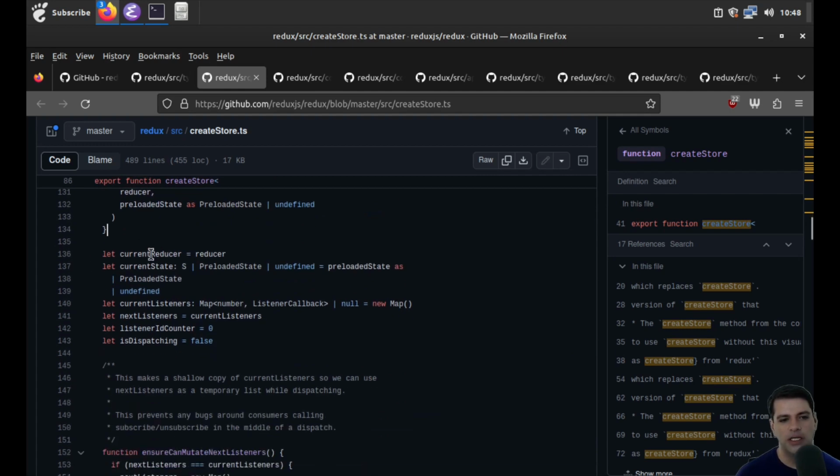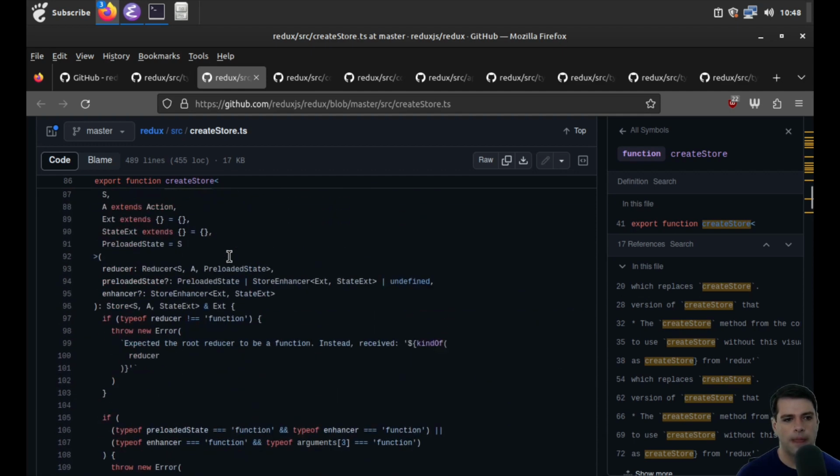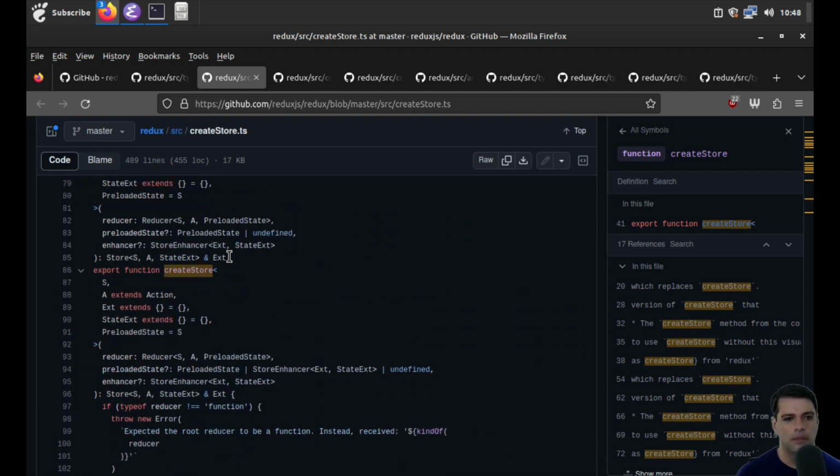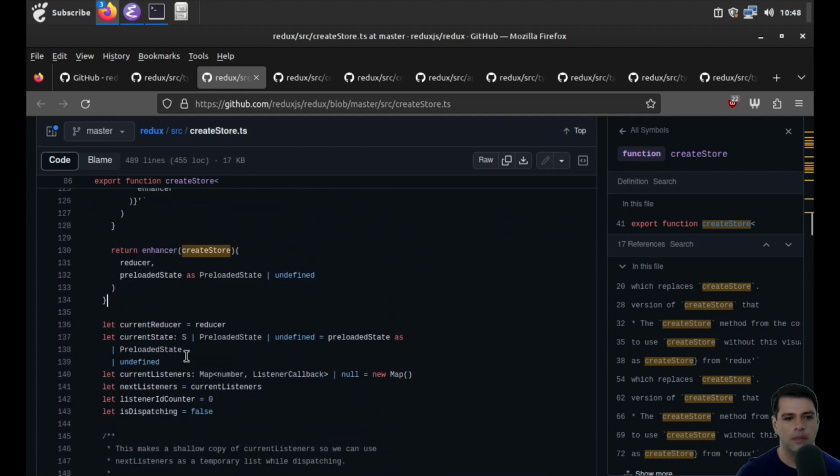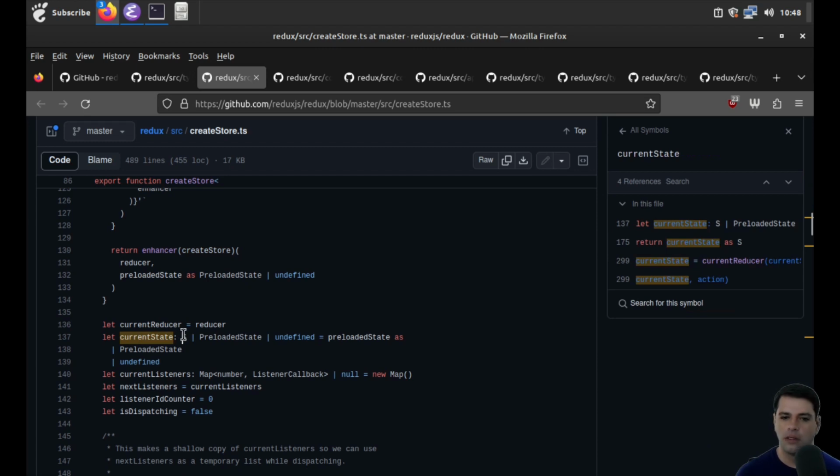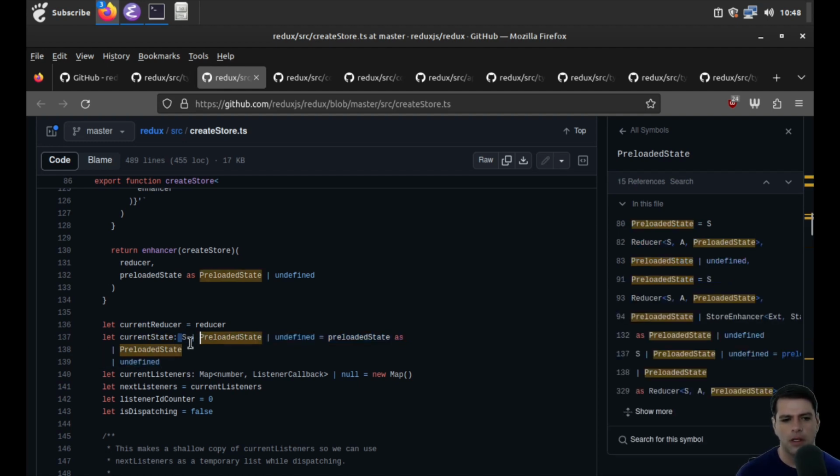Okay, and then otherwise, we set the current reducer to reducer, which is I think what's passed in, right? And we set the current state to either, this must be or, right? To S or preloaded state or undefined equals, I'm not sure, this looks like a Boolean operation. I'll look this up maybe on ChatGPT in a second.